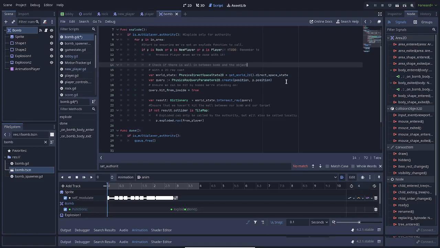The first thing you need is the direct space state, 2D or 3D. With that, that's get world 2D or get world 3D dot direct space state. And then the query is a physics ray query parameter, also available in 2D and 3D. You would create it with two fields in the create function. Position is where it starts, p.position is where it ends. It's like a ray from the first thing to the second thing.